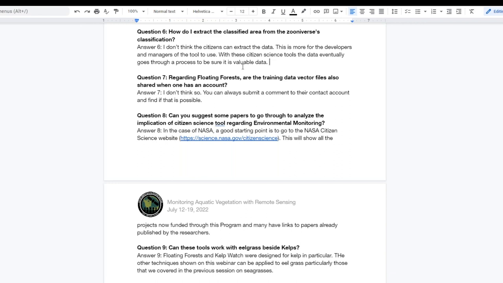Regarding Floating Forest, is the training vector data, similar to the first one, also shared? No, I don't think so. You can always submit a comment, I believe, to their contact information and find out if it's possible or not. If, let's say, you want to use the data for research or something like that, you can communicate with the team.